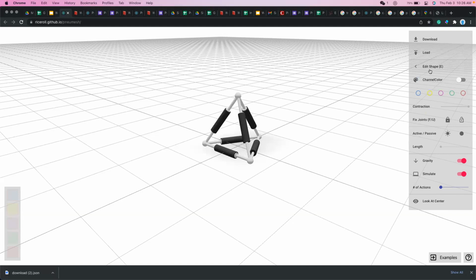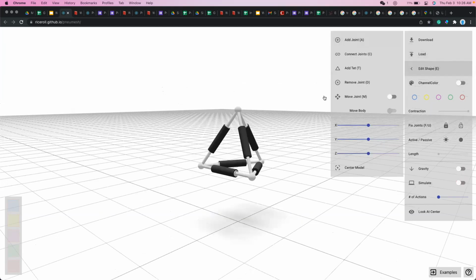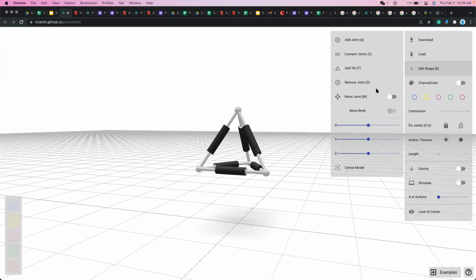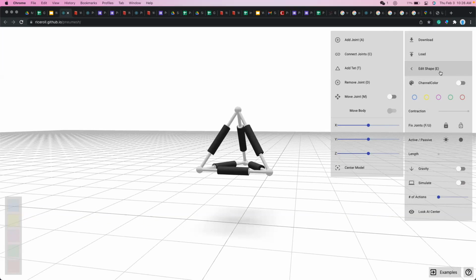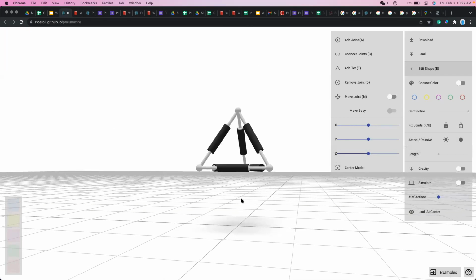And the second part is to do the editing. You can see there is a small tab called edit shape here. You can click this, or you can click the E button here, and you will have another sub menu here. When you click this edit shape, you will turn into a mode where you can edit it. And also there's no gravity and everything is paused. There's no simulation at this moment.